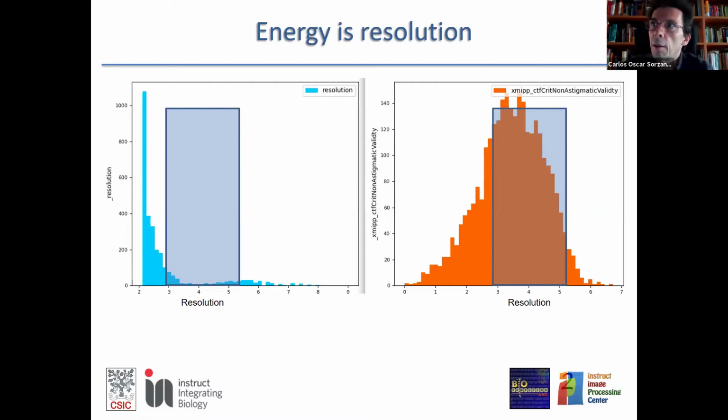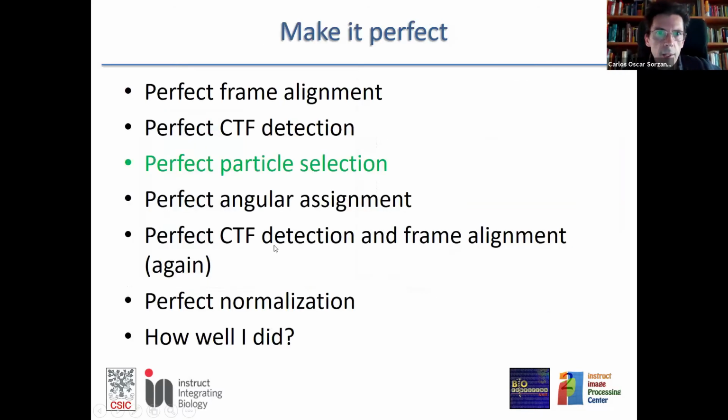And again, different programs compute different features of the images, and then you need something else. Resolution is reported by all CTF programs, but the non-astigmatic validity is only calculated by XMIPP, and I'm sure there are other features you could look at in your micrographs to make sure the raw data is correct. For instance, here we see that in this particular acquisition, the non-astigmatic validity really compromises the highest resolution we can achieve.